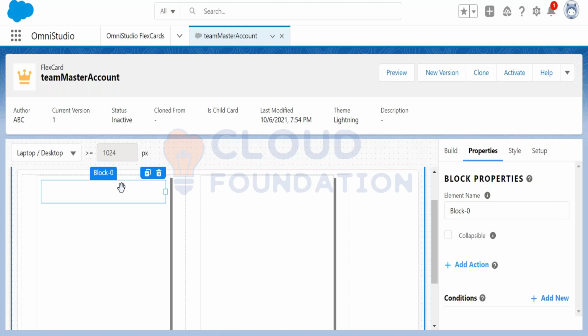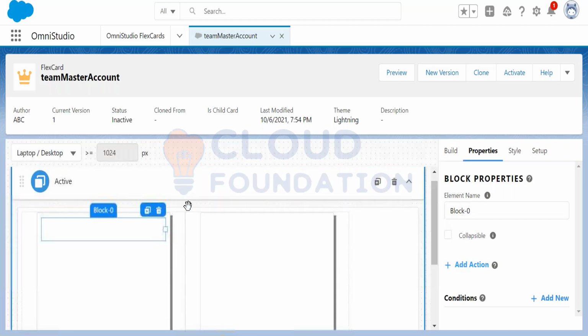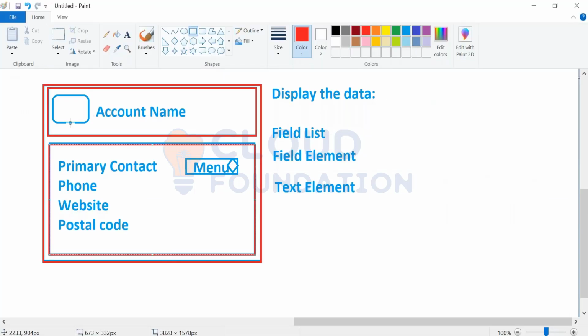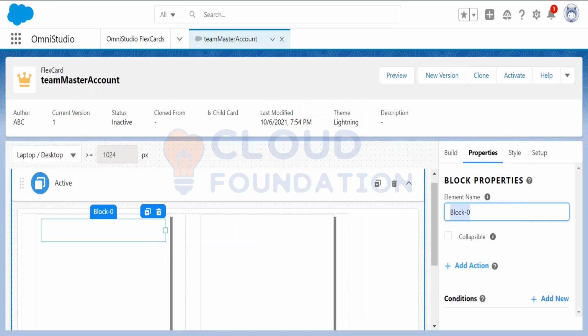Once you drag and drop it inside the block, are you able to drag and drop inside the account block? Great. So change the element name to header. What we are displaying here is the icon and the name of the account, so we can give the name as icon header.